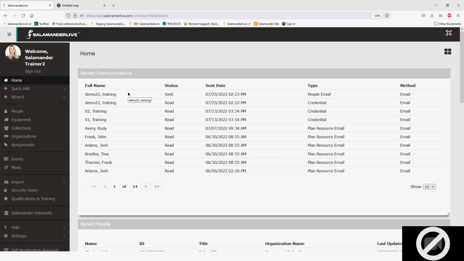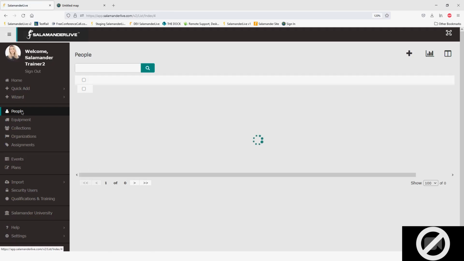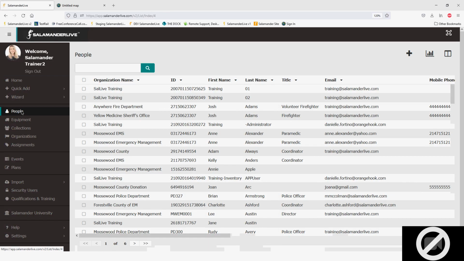Okay. So with those 3 different areas, let me show you where they are located. The first one is that new people email. So this one right here. That is all done through the people list. So go to the people list.